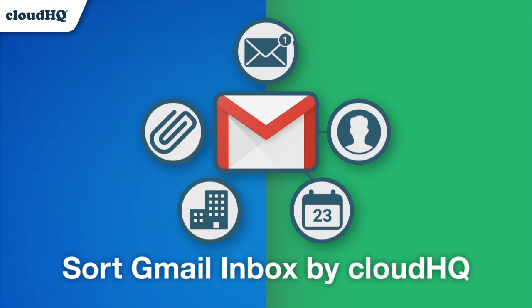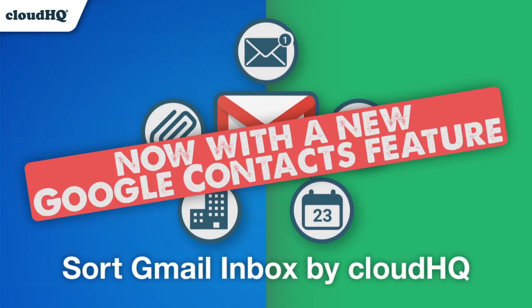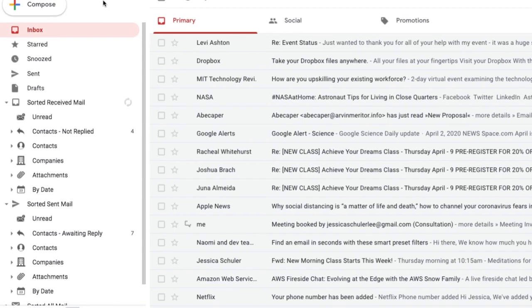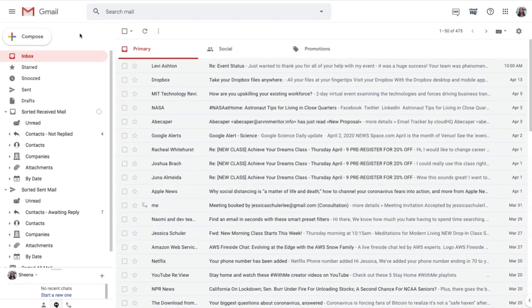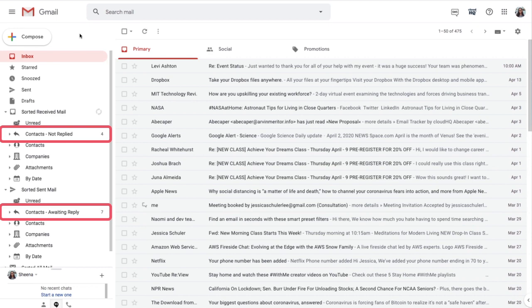Sort Gmail Inbox by cloudHQ, now with a new Google Contacts feature, helps you find any email in seconds with our free preset filters. Now you'll have even more organizational power and control over your inbox, since we've just added a new contact section to your sorted email.